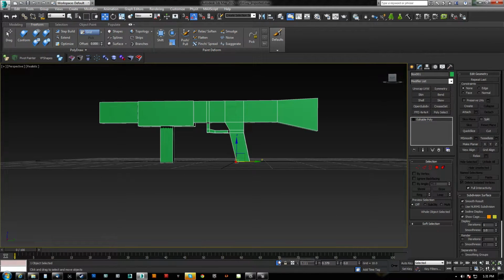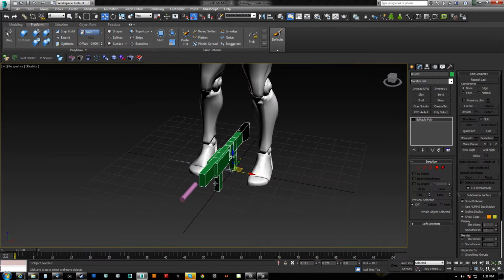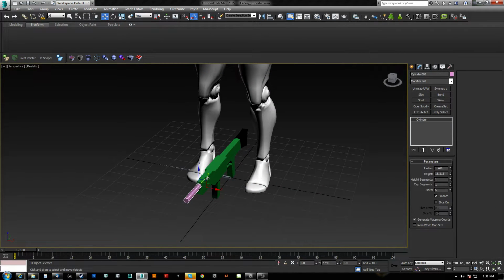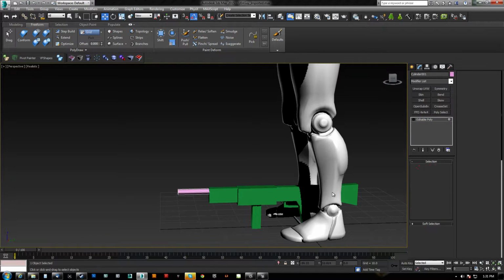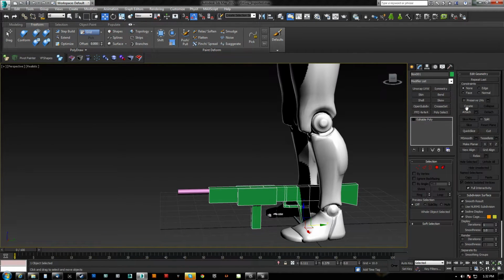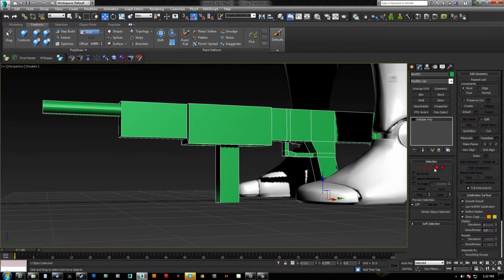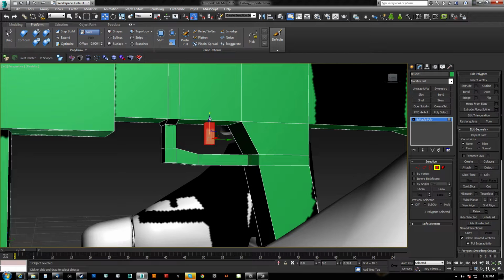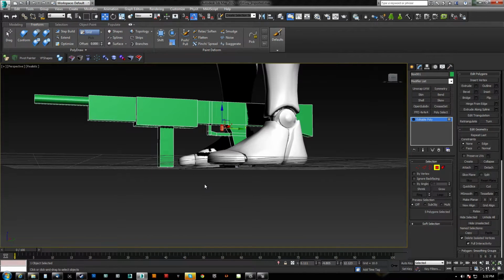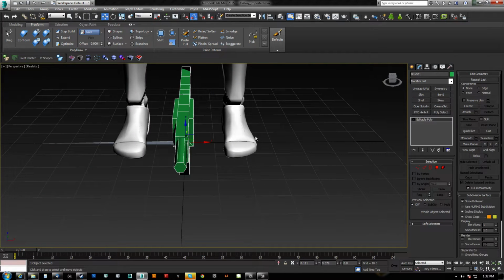Okay, so now that we've got a gun, just want to move that in, convert, hit 4, get rid of that back face, take this guy and attach that. Okay, we'll take this. Okay, we'll shrink that down for a trigger. And there we go, that's it. So that's what we're going to do.